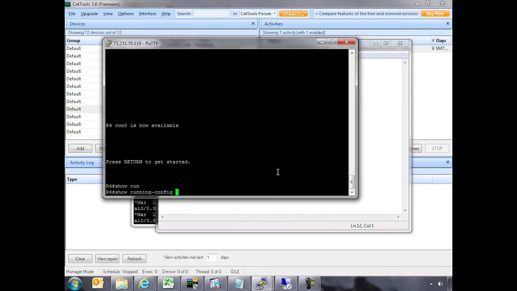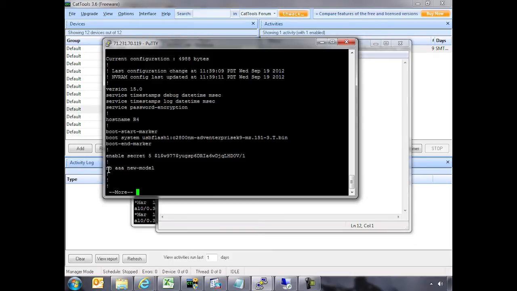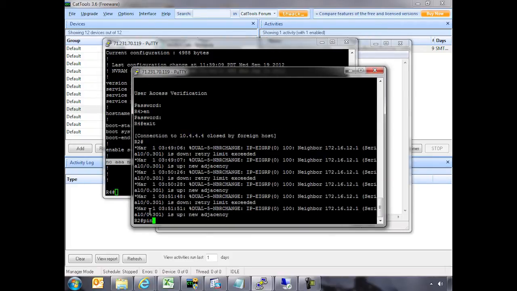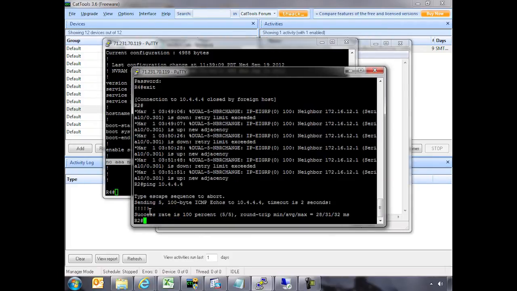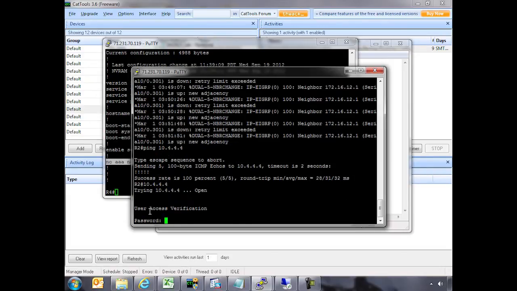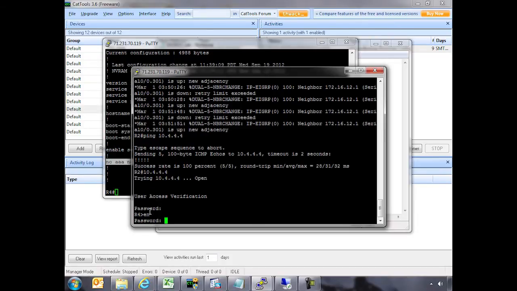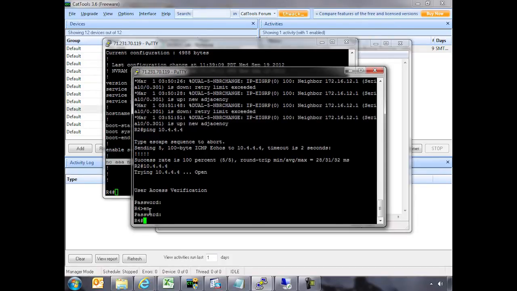Show running configuration. And here, the no AAA new model tells you that there's nothing being used as far as AAA functions. So now let's ping, make sure it's available, 10.4.4.4. And it's available. So now we can telnet to 10.4.4.4. And it's simply asking us for the line password. Of course, we can put in our enable password, and we have full access to the system.